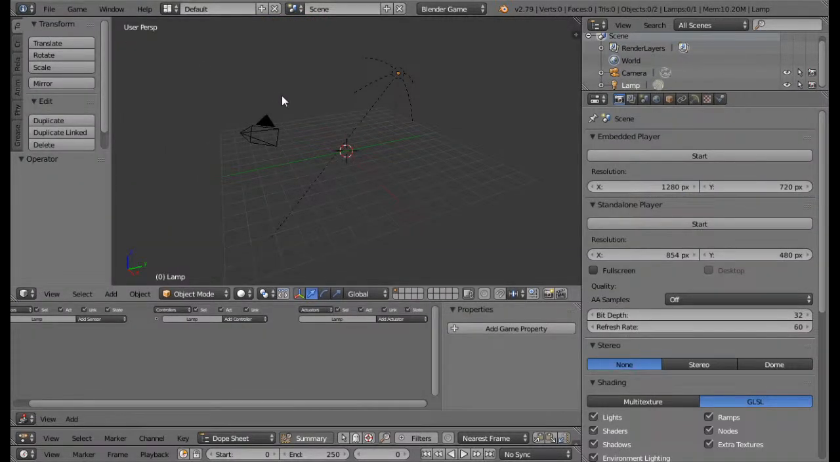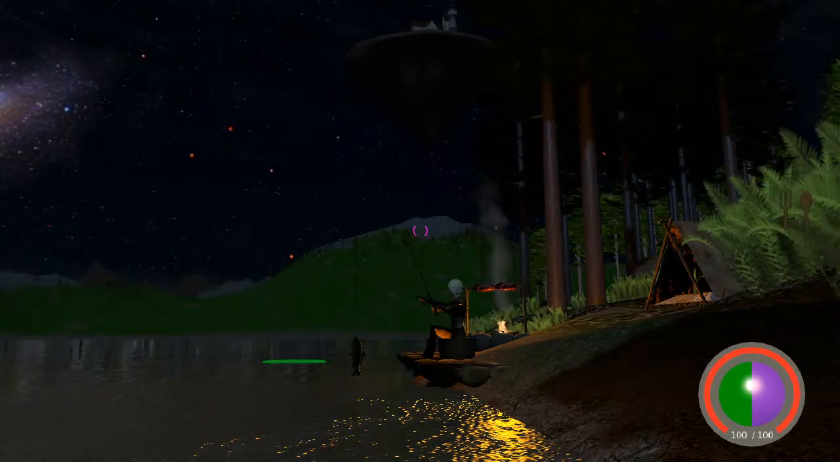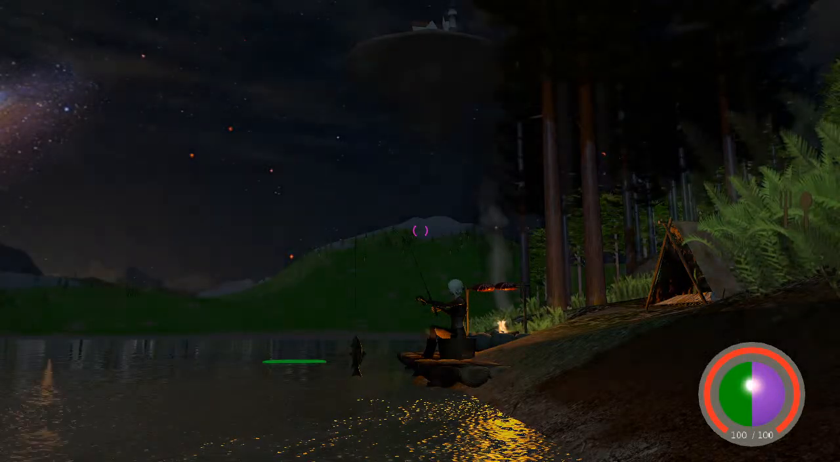Okay, let's go to the next scope. This is very tricky. I'm going to close here. Close the Blender.